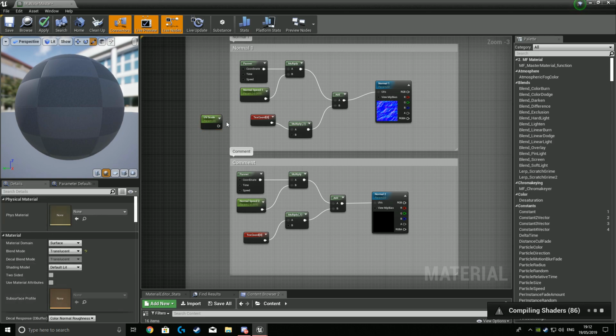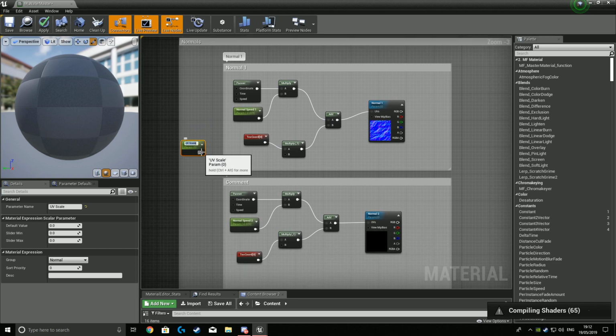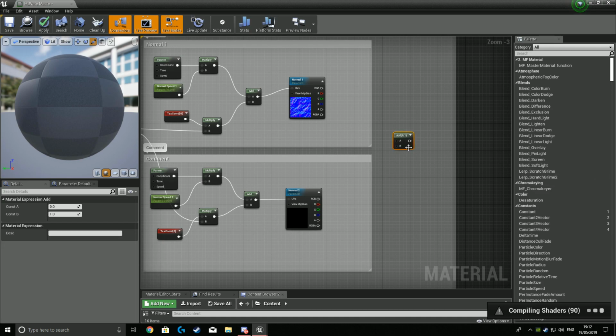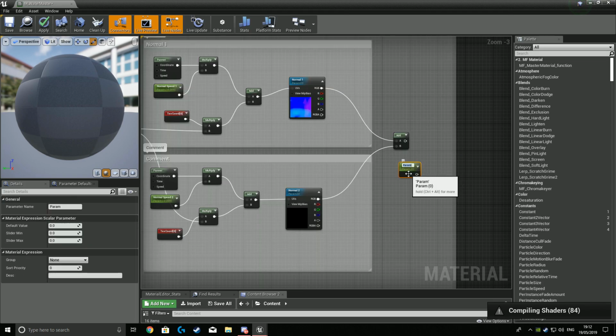Normal, and we're just going to have a percent power of 0, and what we're going to do is connect that to the multiply here and the multiply here. After that, what we need to do is apply a multiply, I believe. No, an add. So we're going to connect these two values together of the normal 1 and normal 2 texture samples, and then what we need is our normal, and then we can control our normal strength.